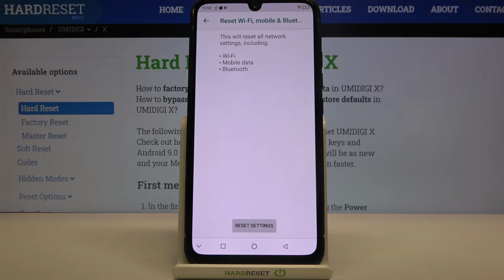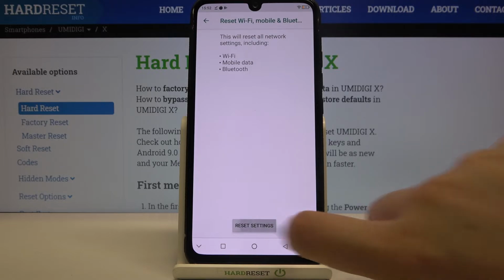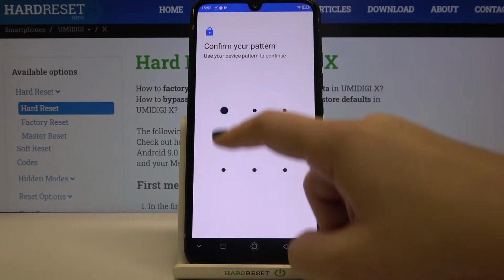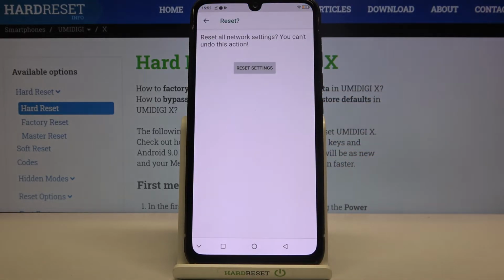Now your device is telling you that it will reset all network settings, including Wi-Fi, mobile data and Bluetooth. So if you are ready, tap on reset settings here. If you've got a pattern or a pin, then enter it to confirm the whole step. And your device is asking you again if you really want to do it, because you cannot undo this action, so be aware of that and tap on reset settings if you are ready.